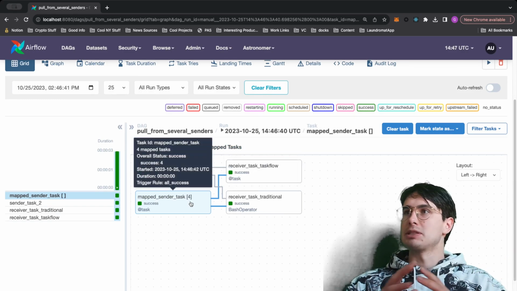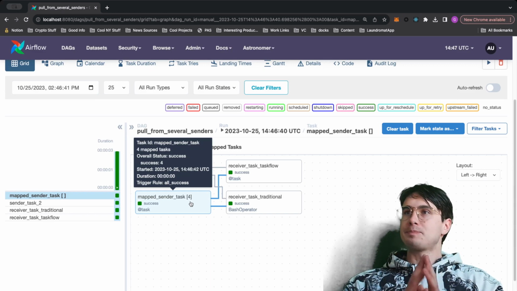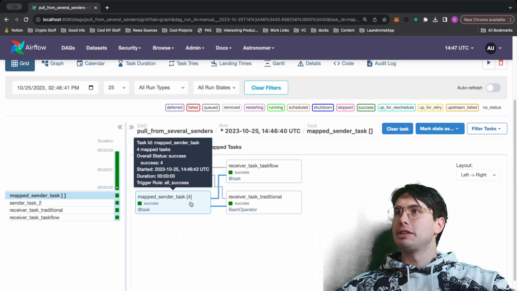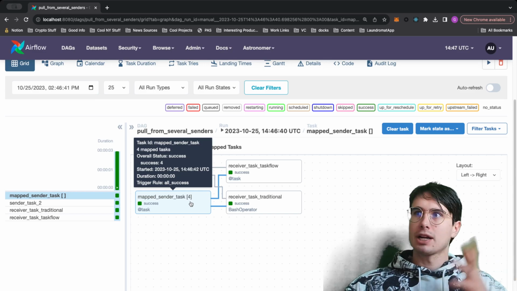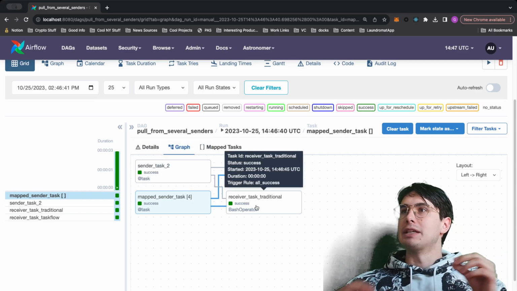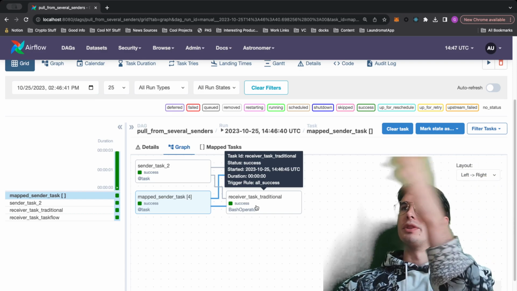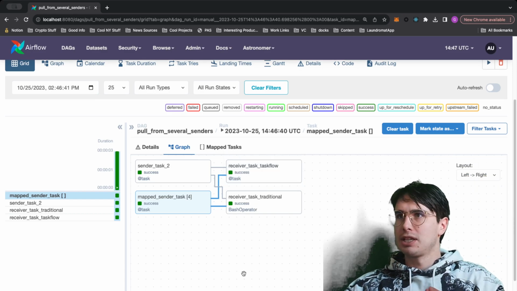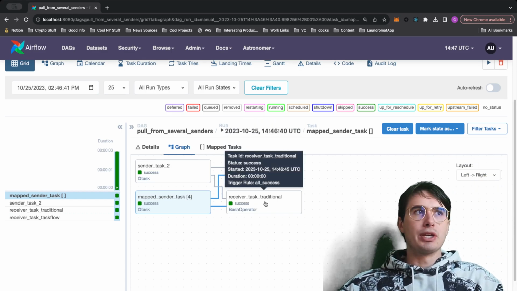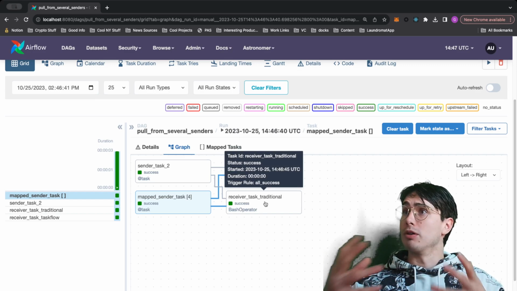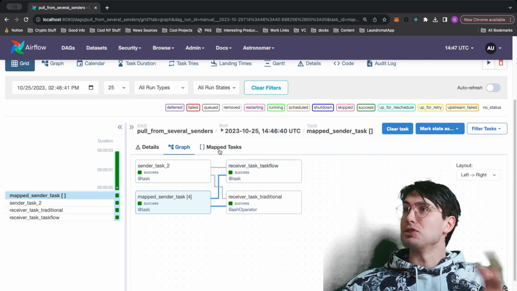You could imagine this being something like, I want to query four API endpoints in parallel, collect those data files, and then have a traditional operator, something like a Snowflake operator, take those files and load them into my Snowflake database all at once. That way you can combine the two to get a more efficient workflow rather than being stuck into one or the other.